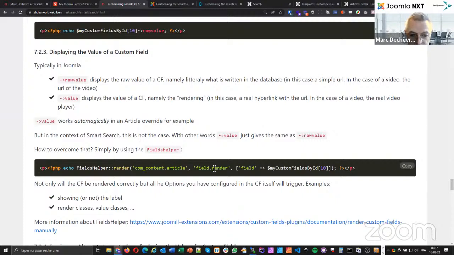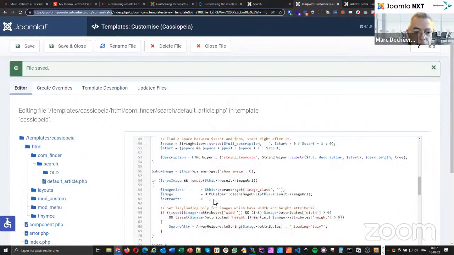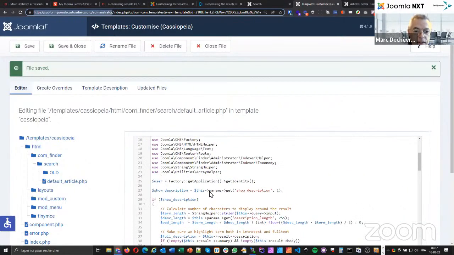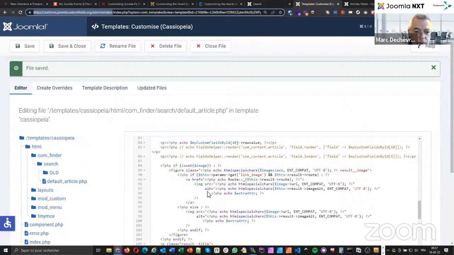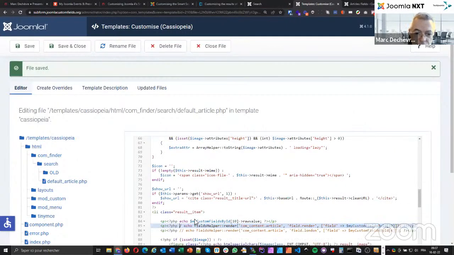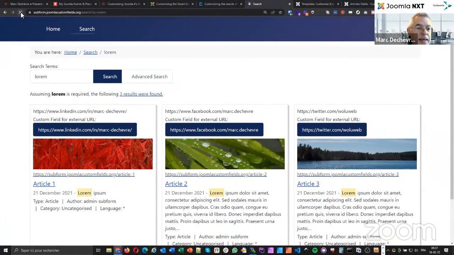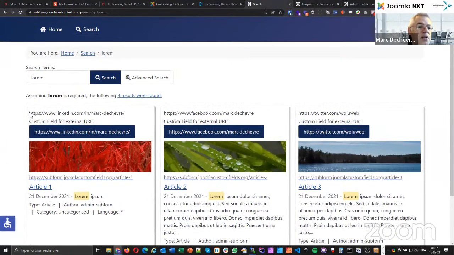You see here field.render. And we are saying that we are rendering the custom field with ID 10. So let me do that here. Now, if I go to the same place, where was it? A bit further down, I guess. Yeah. Let me uncomment here so that we have the same code. I refresh the search. Yes. So now this was the raw value, and right after we have the value.